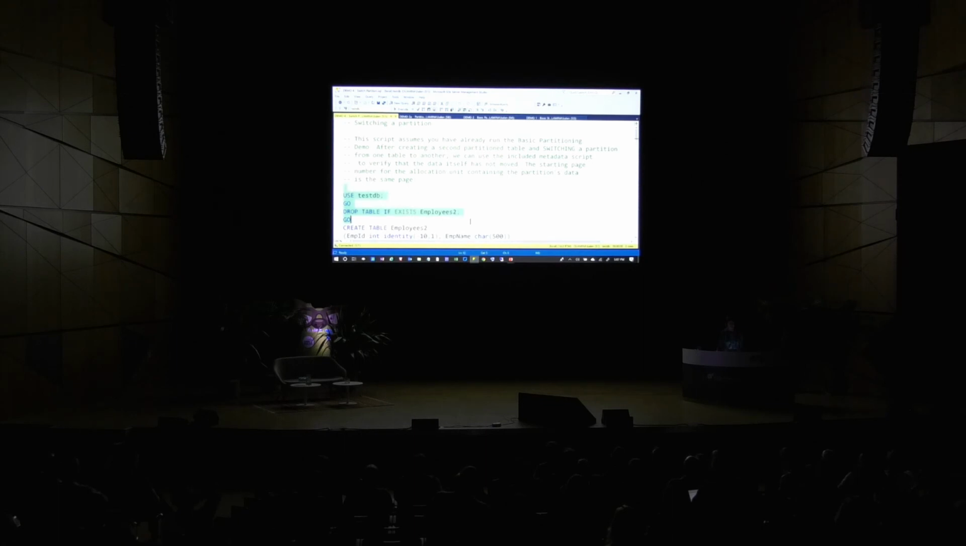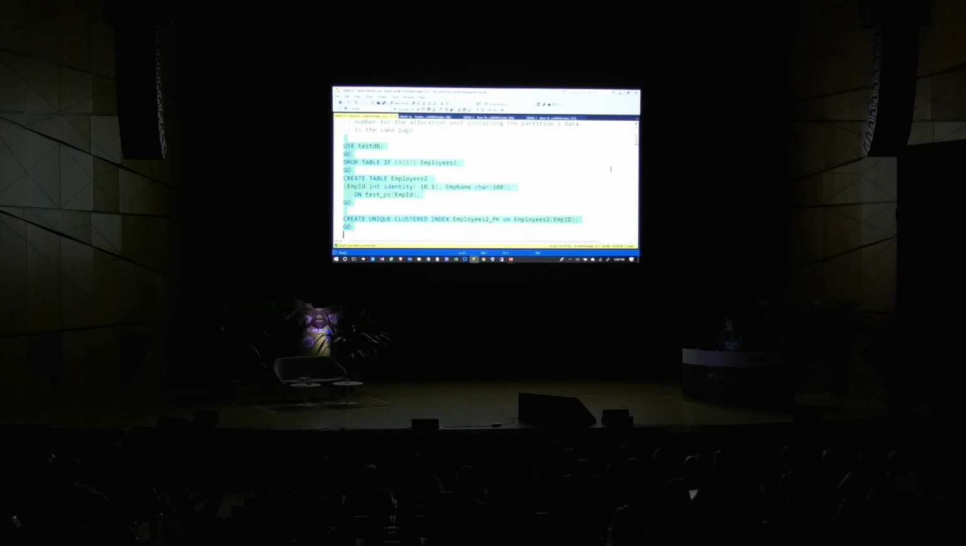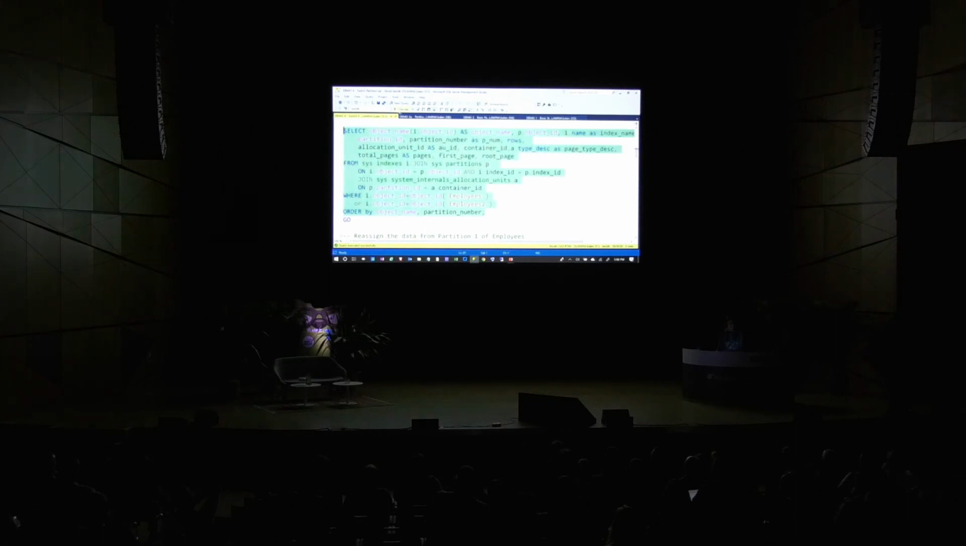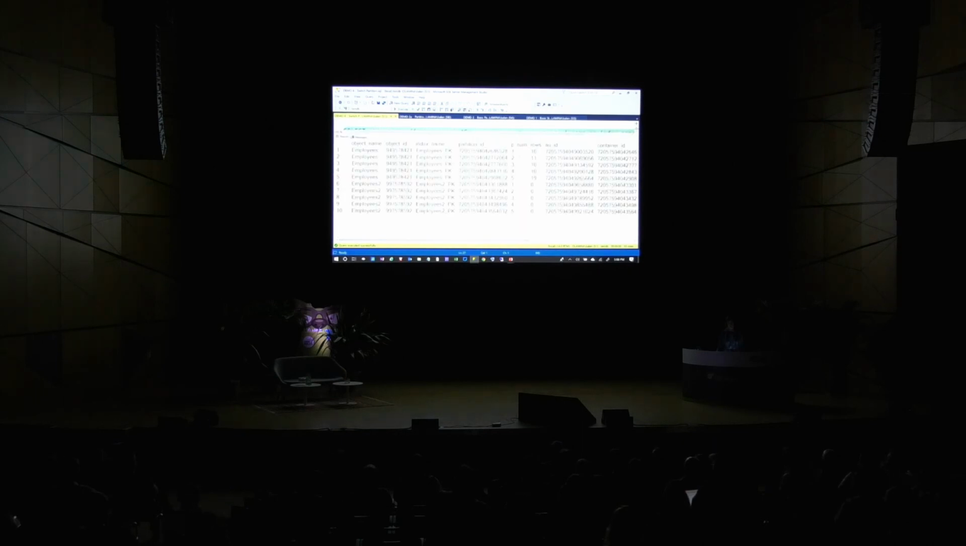I'm going to create a second table called employees 2 with exactly the same structure, the same clustered index on the emp ID column, and then this query will look at both employees and employees 2. Notice some things to make a note of here. The regular employees table has 5 partitions that all have some rows. Employees 2 has 5 partitions, and all of the partitions are empty. But I'm going to switch the first partition here with the first partition here.